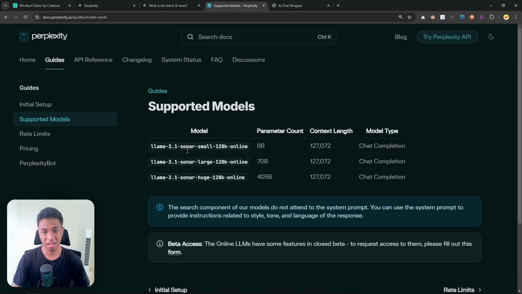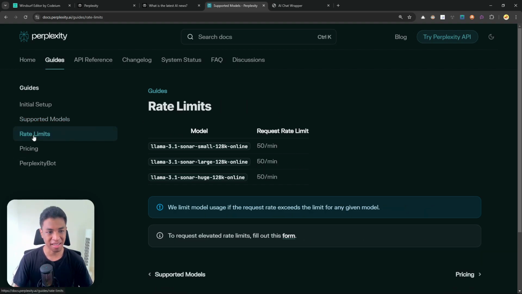And then right here, you can see that there are 3 available online models for the Perplexity API. There is a small, large, and huge. All of them are based on Llama and they do have different parameters. So basically the small model is not going to be as good as the huge and the large model, but do keep in mind that the large and the huge models are going to be more expensive. I'm going to cover the pricing later, and then you can check the rate limits. This is about how many times you can send a request to the AI model. Every single one of them has the same request rate limit, which is 50 requests per minute.